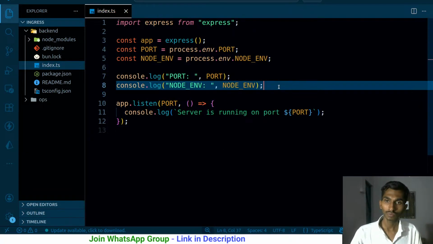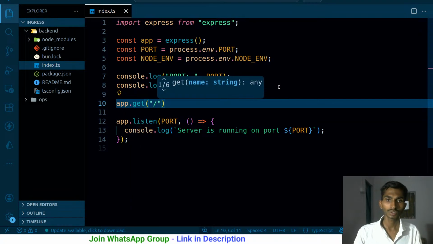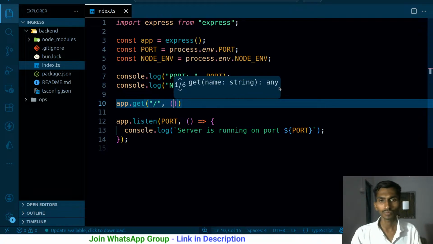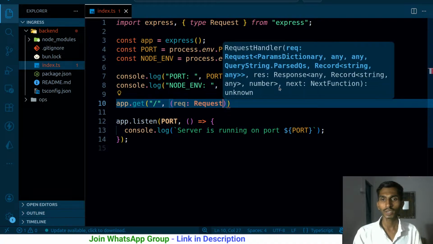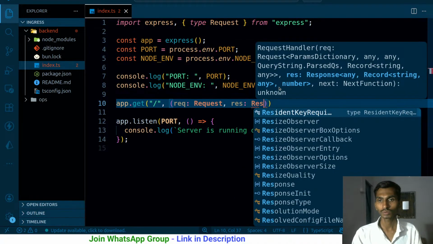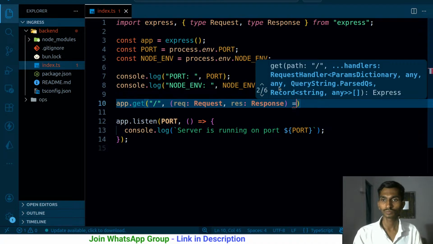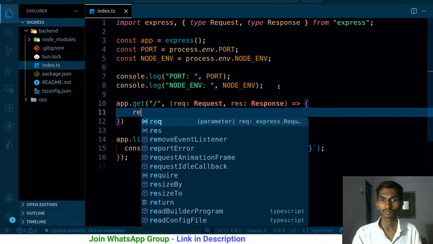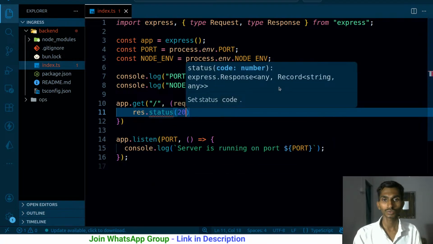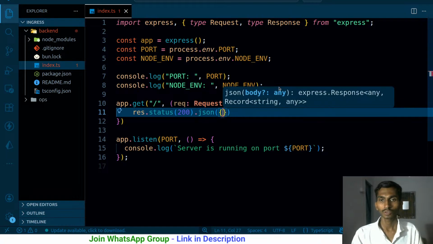Once we have done this much, we will have a route here. So get slash, just one route, and that will be returning me the response. Request from the express side, response from the express side, response dot status 200 dot json message, not message.